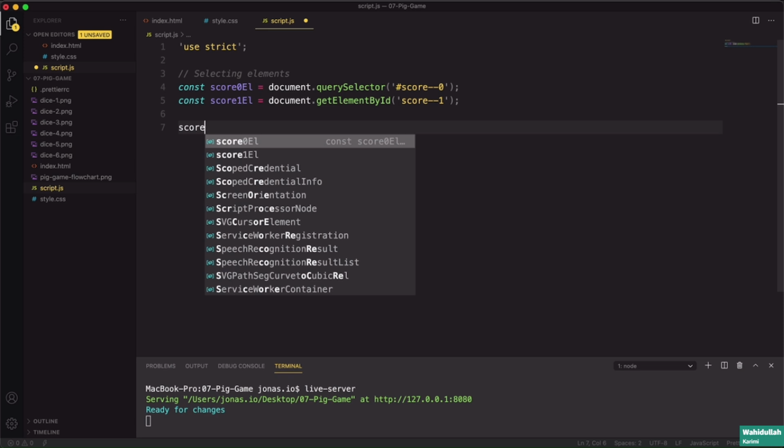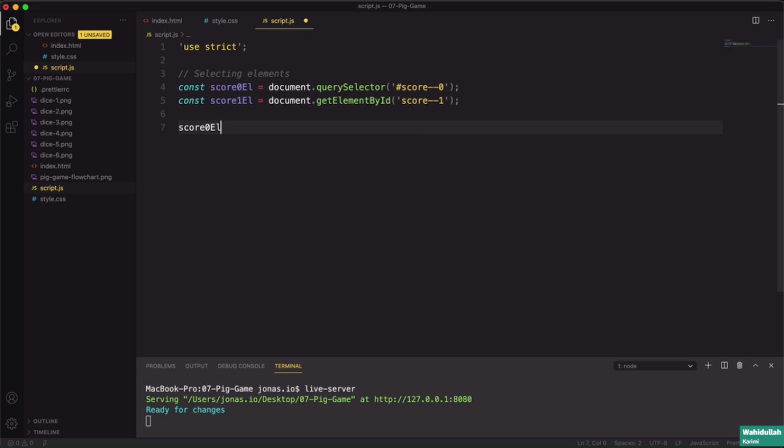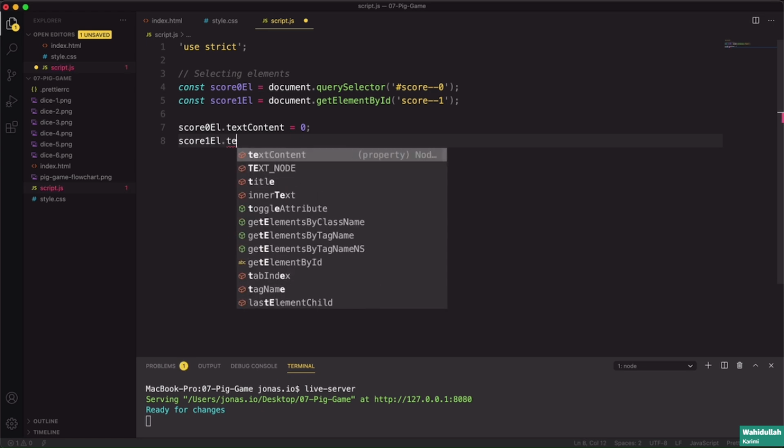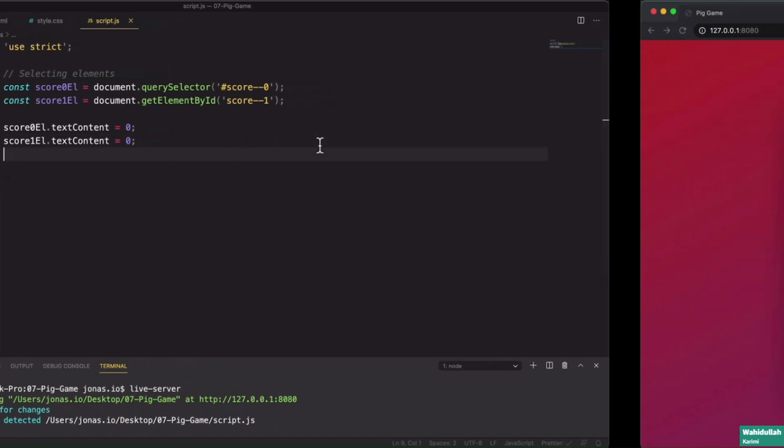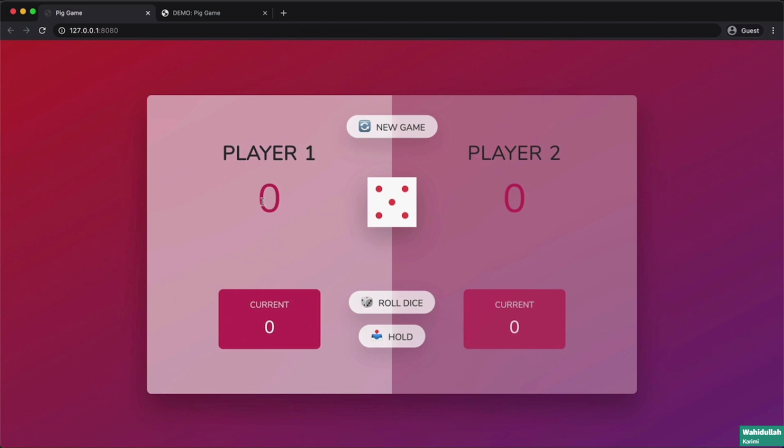Anyway, let's now set these initial conditions of the score0 element. And then, as you know, we use textContent, and then we set it to 0. All right. And now the same for score1. score1El.textContent to 0. And here we are specifying numbers, not strings, but JavaScript will then automatically convert them to strings to actually display them on the page. So if we go now to the application, that should already be in effect. And indeed, you see that now the scores are actually at 0.